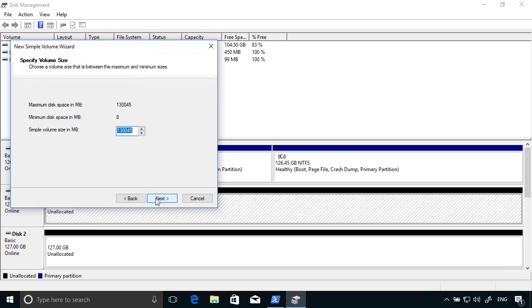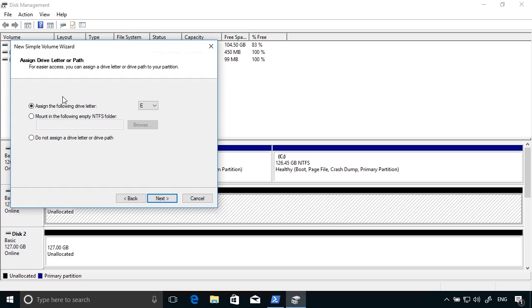Click through the wizard. I'm going to specify a comparatively small partition. I can assign it a drive letter, or I can choose to mount it in the following empty NTFS folder. So if I've got an existing volume formatted for NTFS, I can create a folder, I might want to call it Data, and then I can mount this volume into that folder. That's a way of combining the 2 disks, if you like. I'll use a drive letter.